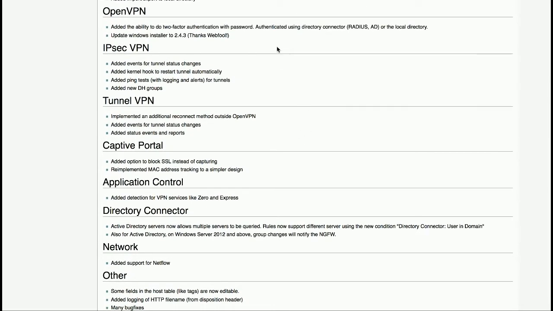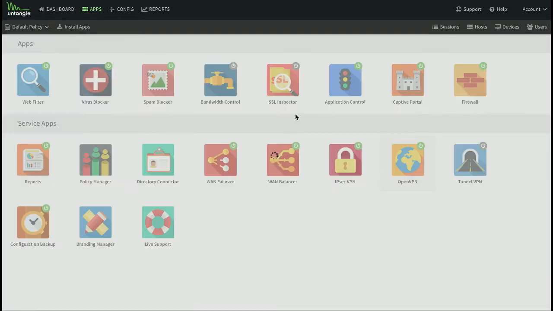One of the biggest requests we've had over the last few months, year, whatever, has been the ability to add two-factor authentication to OpenVPN with a password. So we're able to do that now using Directory Connector for authentication. So the way that looks on Untangle is coming into OpenVPN here.